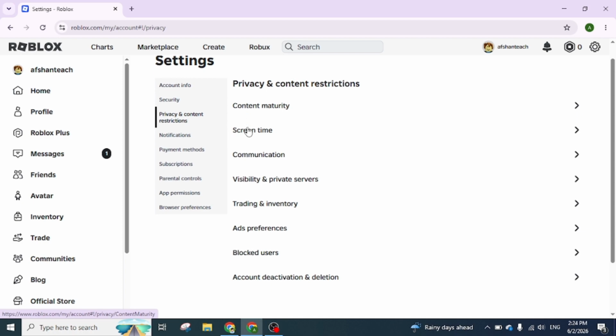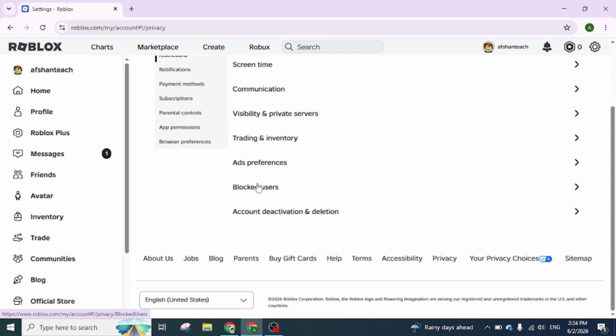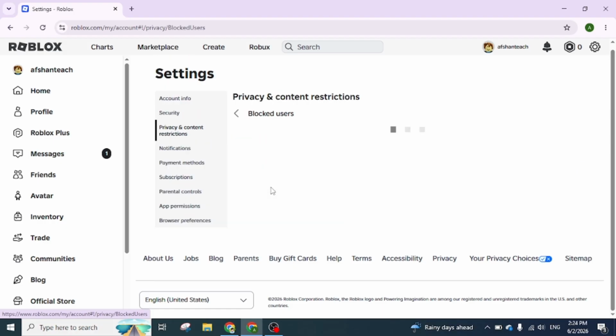Scroll all the way to the bottom of the privacy page to find the section labeled Blocked Users. Here's a common mistake. Most people stop scrolling too early. Keep going until you see it. Click the Show button to expand the list and see everyone you've blocked.